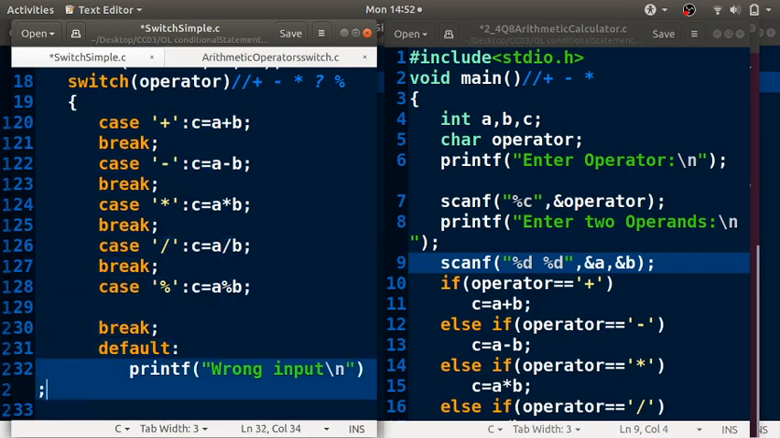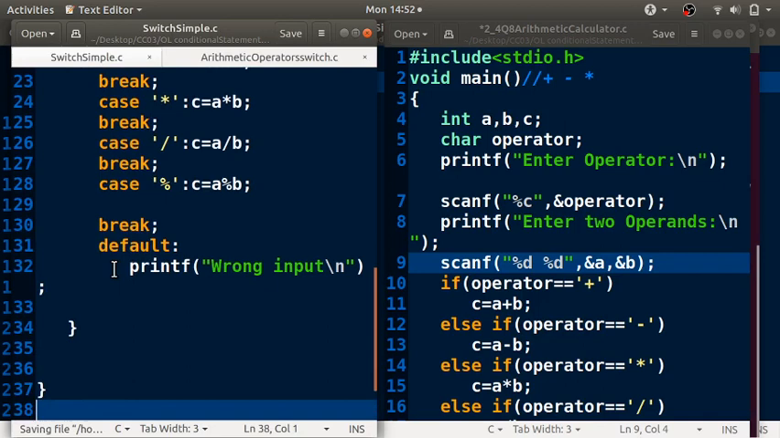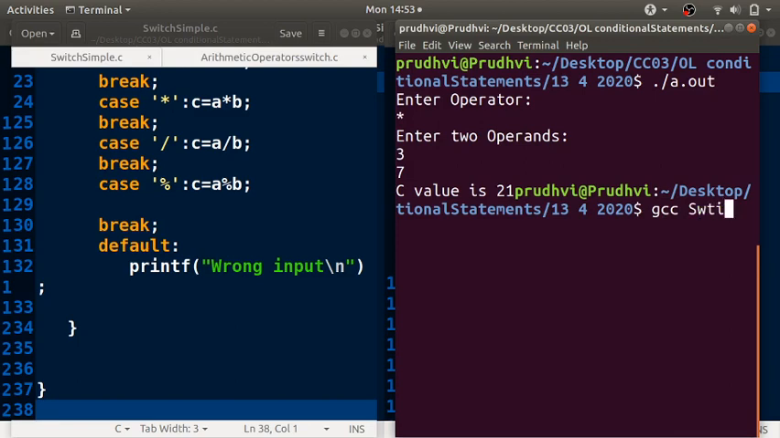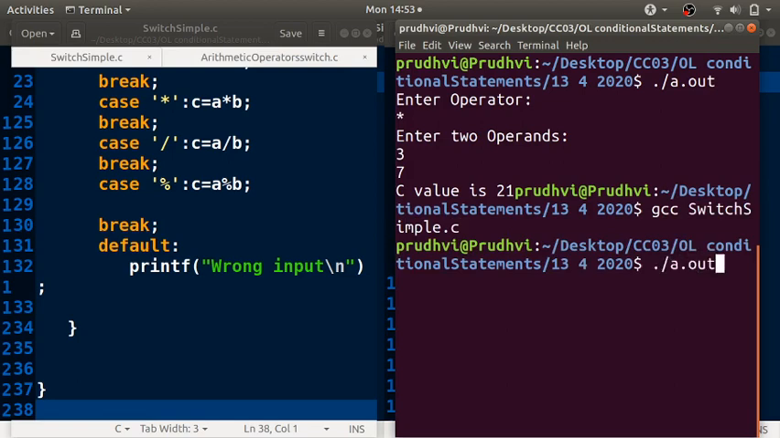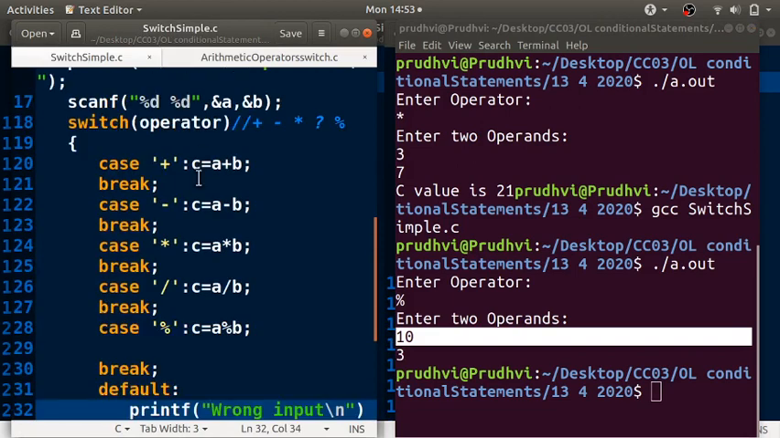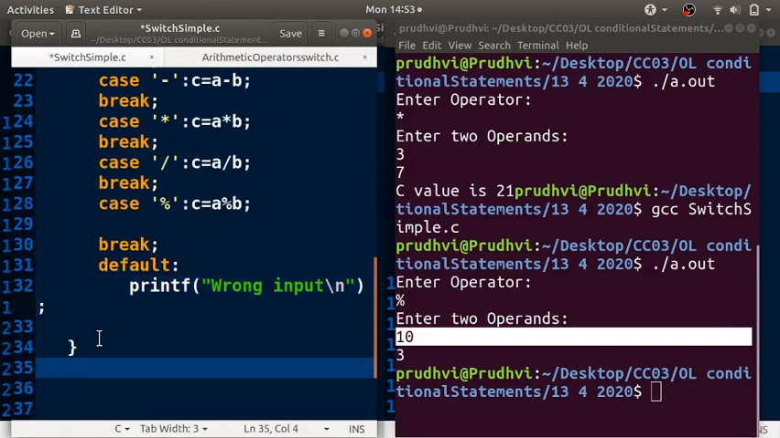And let us run this. Hope there are no errors. Let me save this as switch simple.c. gcc switch simple.c. No errors. Now it is asking for the operator. I am entering the modulo operator, and I am entering 10 comma 3. If I divide 10 by 3, the remainder will be 1. Sorry, I am doing this, but I am not printing the result. So after doing all this operation, outside the switch case, I'll just display the C value.